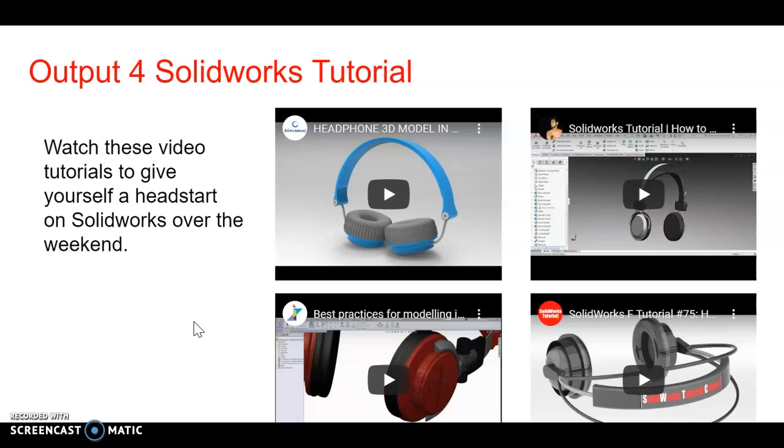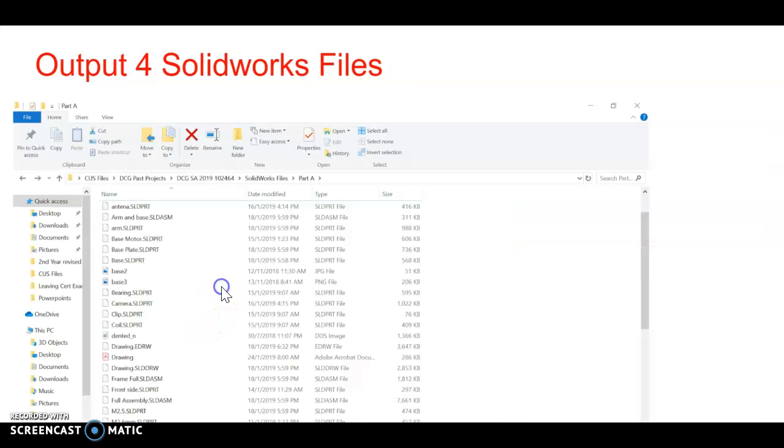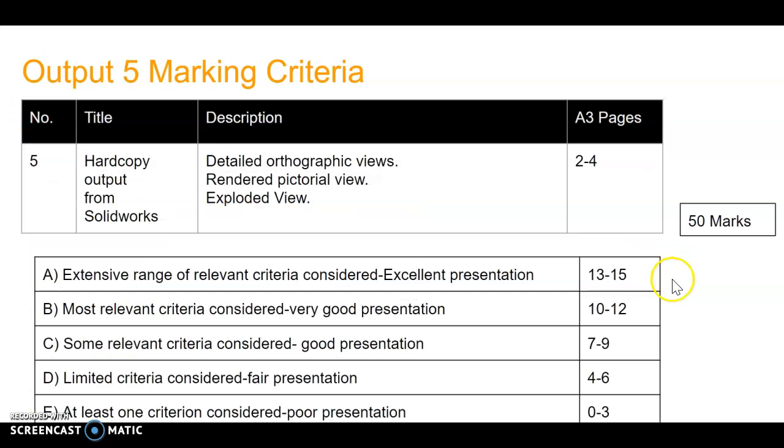Okay, so output 4 is the design of it. So you create it in separate parts, or you create it in one part and split it up. Here is what you're left with, a whole load of files like this. That's what you would hand in on a memory stick to the Department of Education.